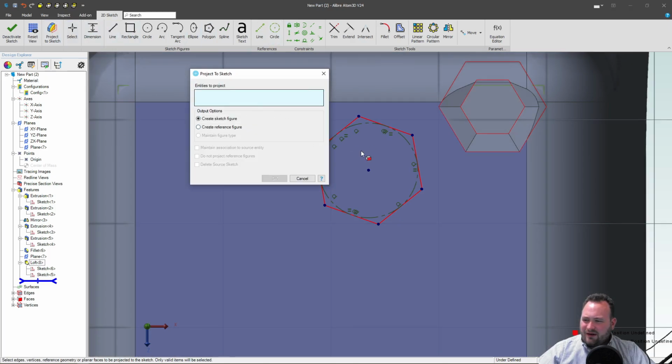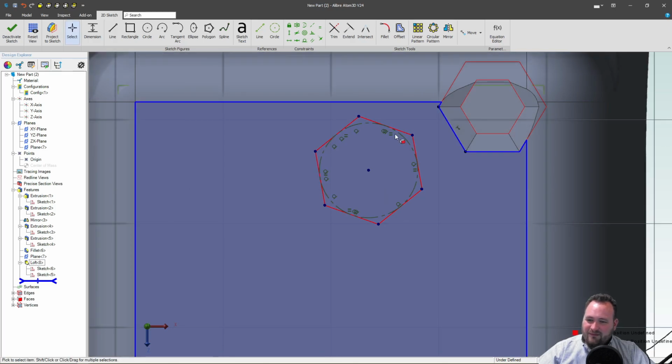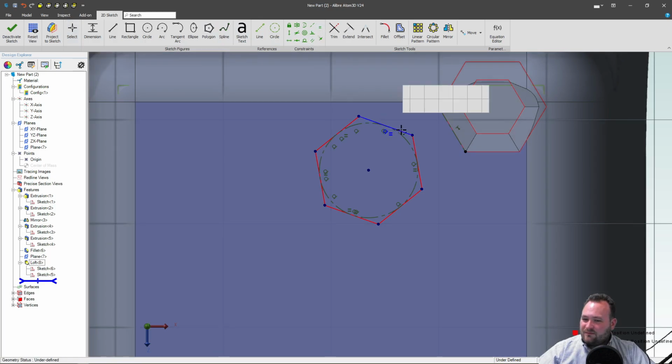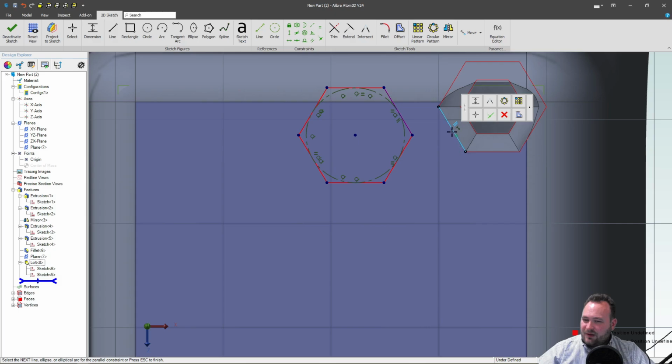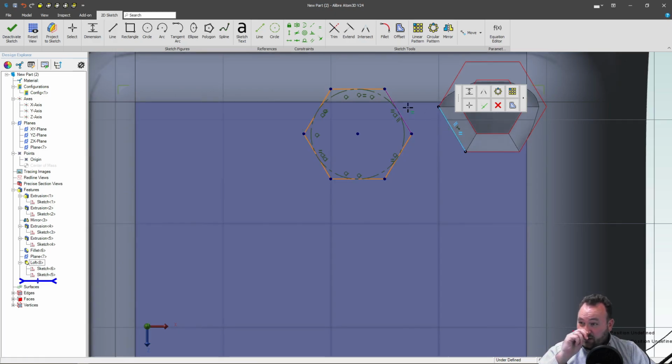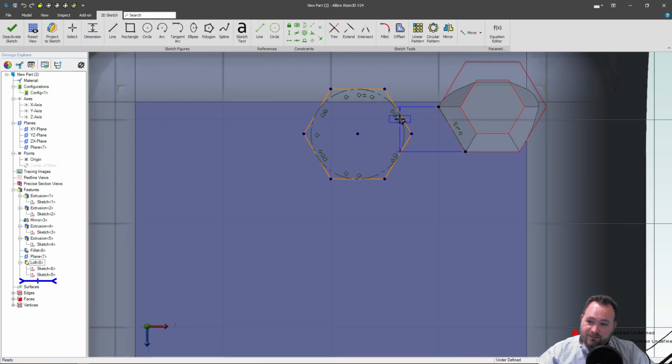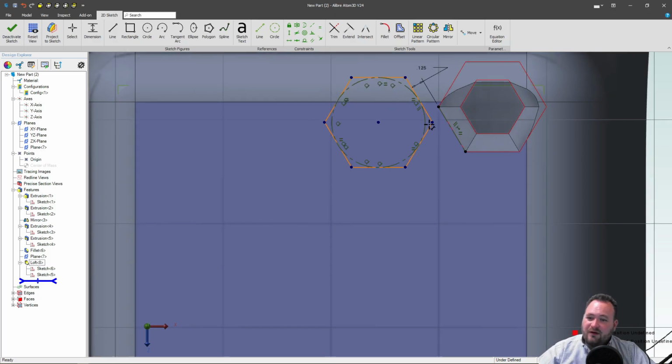And for design intent, how about I actually import this? We'll maintain association. We'll make that a reference line. And we can say parallel. And let's say equal from here to here. Now we'll go to dimension. And how far away do we want this to be? I'm going to go with 0.125.